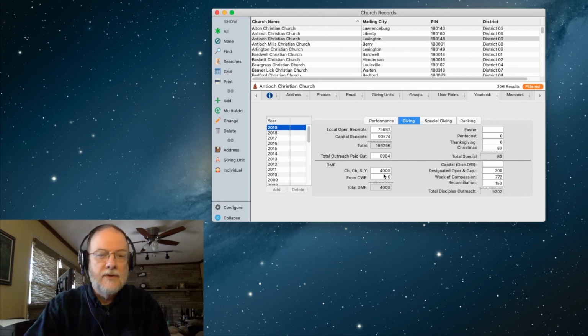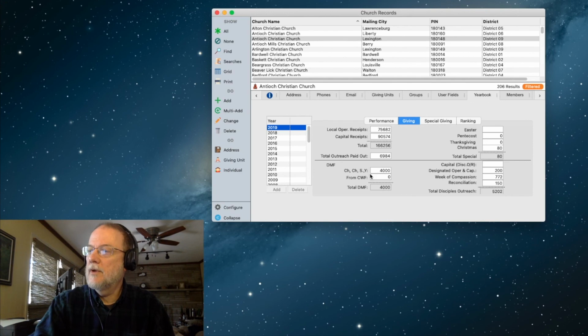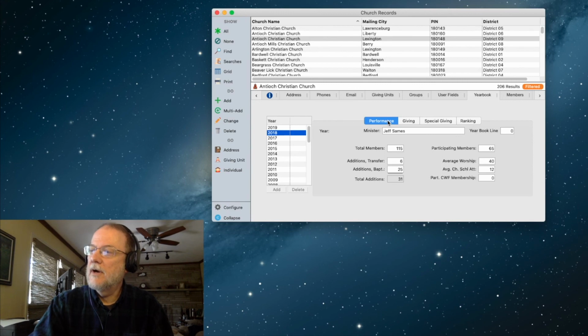I can see the Disciple Mission Fund, the regular DMF, that was given for the church school, or youth, DMF that was given from the CWF. I can also see what was given to each of the special offerings. And I can go look at this for different years. I can select 2018 and see what the giving was and see what their numerical reports were for that year as well.